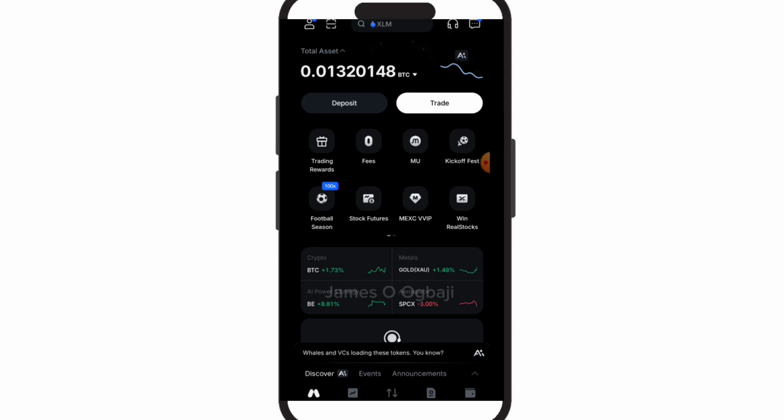It's the same thing with Bybit. If you are buying on Bybit or Binance, it's the same thing. You have to do KYC. So I've already done my own KYC. If you have not done yours, you can just do it. Okay, just download MEXC or Bybit on your app store and then set up. Once you are done and you are verified, you can now start trading on the platform.